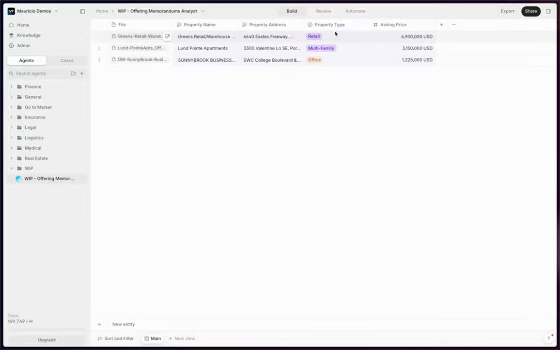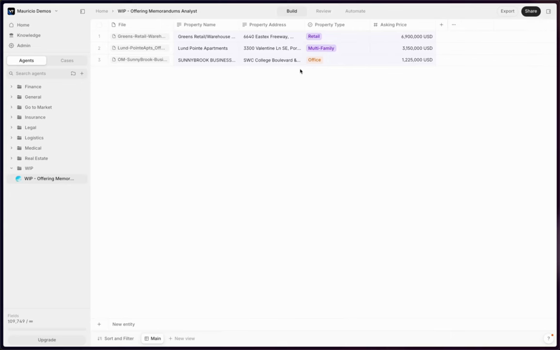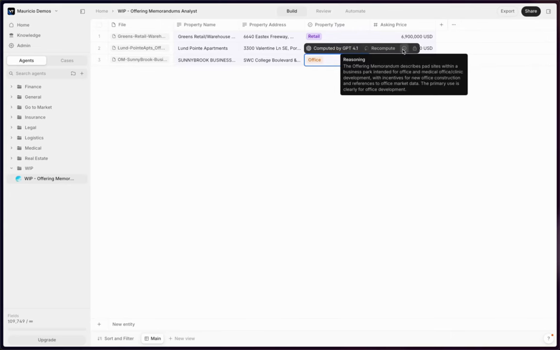What we're seeing here now, and this is great that we went back and did this, is that you're getting a different output actually for this specific OM here that shows Sunnybrook business park sites. So let's jump into the reasoning and see why that is. Within a business park intended for office and medical office clinic development. So in this case, GPT-4 honed in on the idea that there were incentives for new office construction and references to office market data that the Gemini 2.5 model didn't.